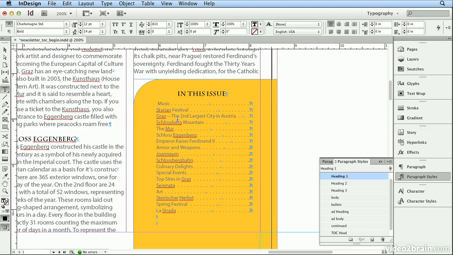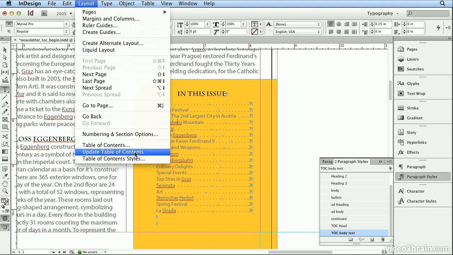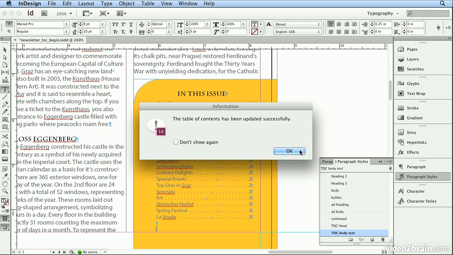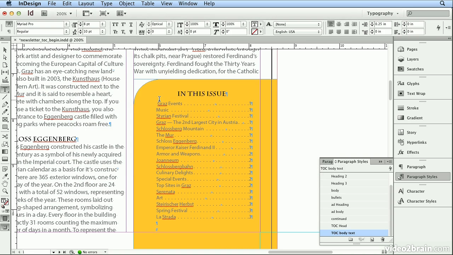In order for this to update, I click once in the table of contents and choose Layout, Update Table of Contents. And when I do, and when I click OK, Graz Events was added, and I can also see my more proper, typographically pleasing M dash was added.